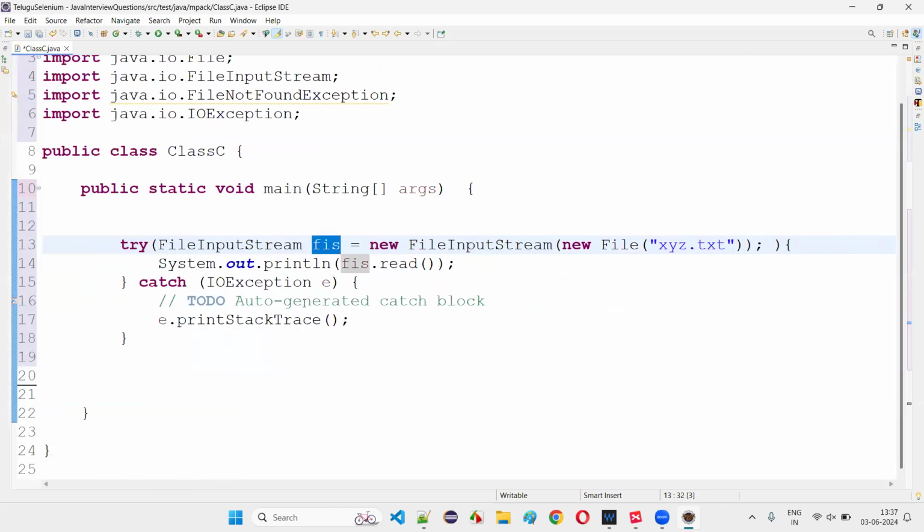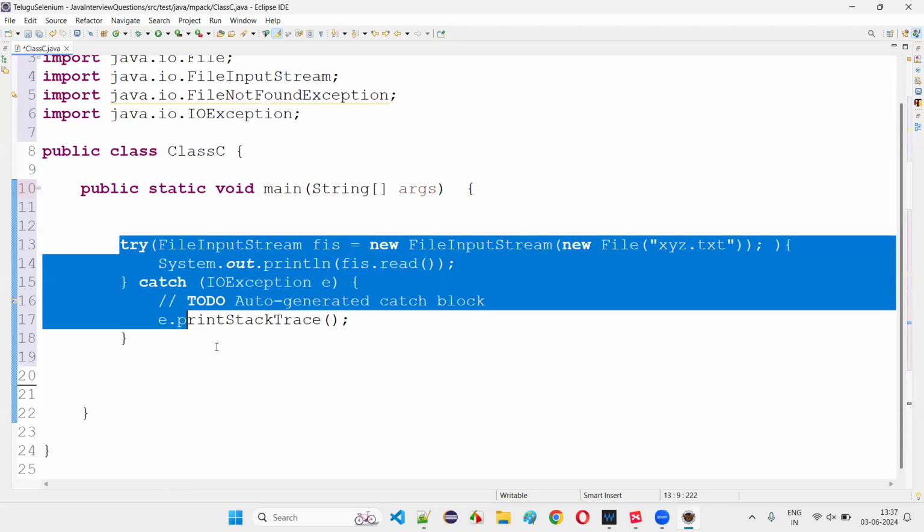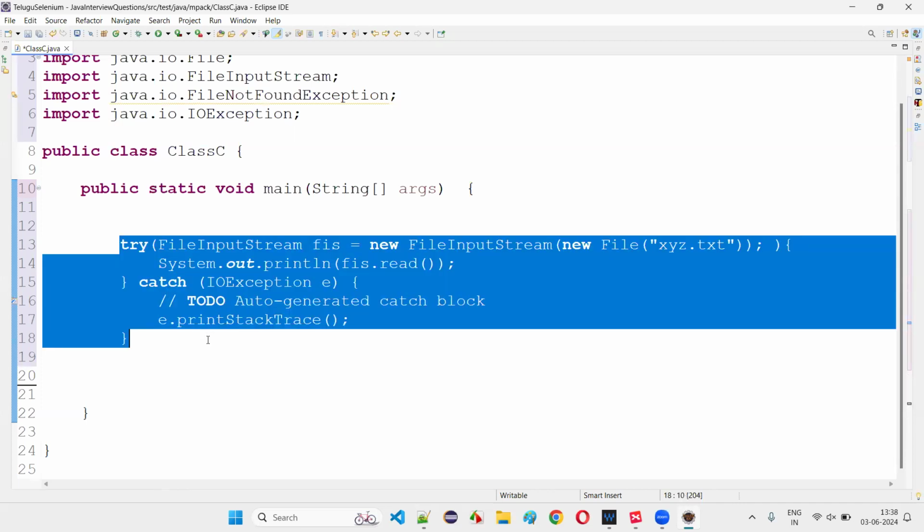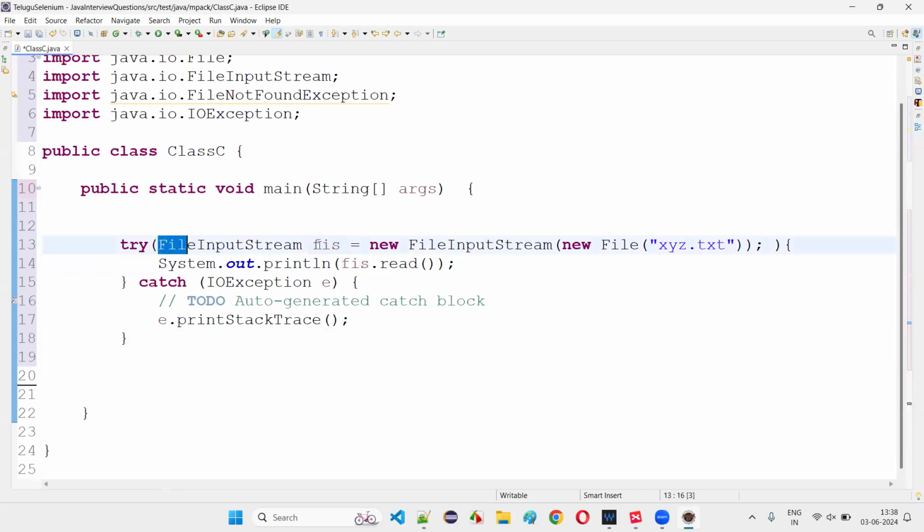You don't have to say it, because this is try with resources. Once the try catch block is executed, automatically this fis object that needs to be closed to avoid the memory leak will be closed. That is the advantage. You don't even have to write a finally block. Generally people write a finally block. This is the simplest version: if you use try with resources, the object allocated to this object reference will be closed.